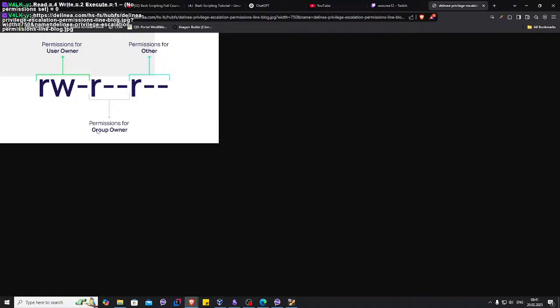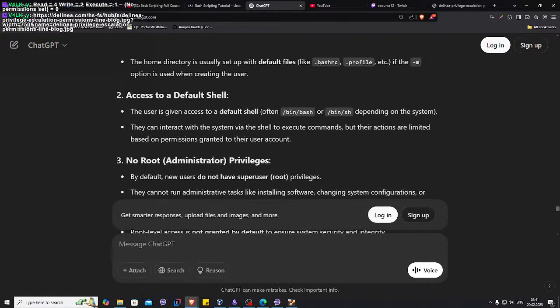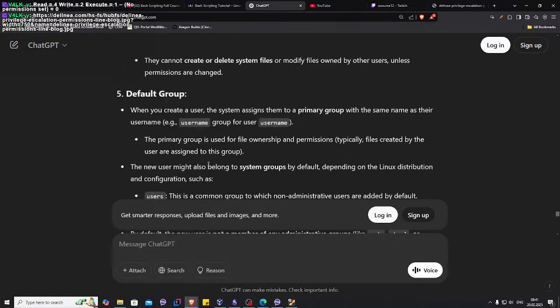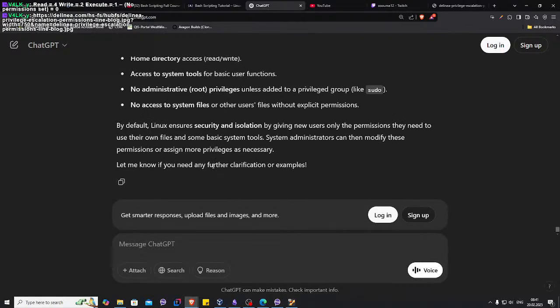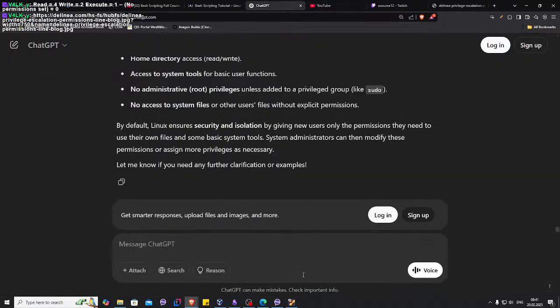Permission for user, the group owner, and other permissions. Okay, now that begs another question. Where is it? Access to default shell, forget about that. No root. We will get back to this part later, but for now, what are the group permission and how is it different from the user permission?